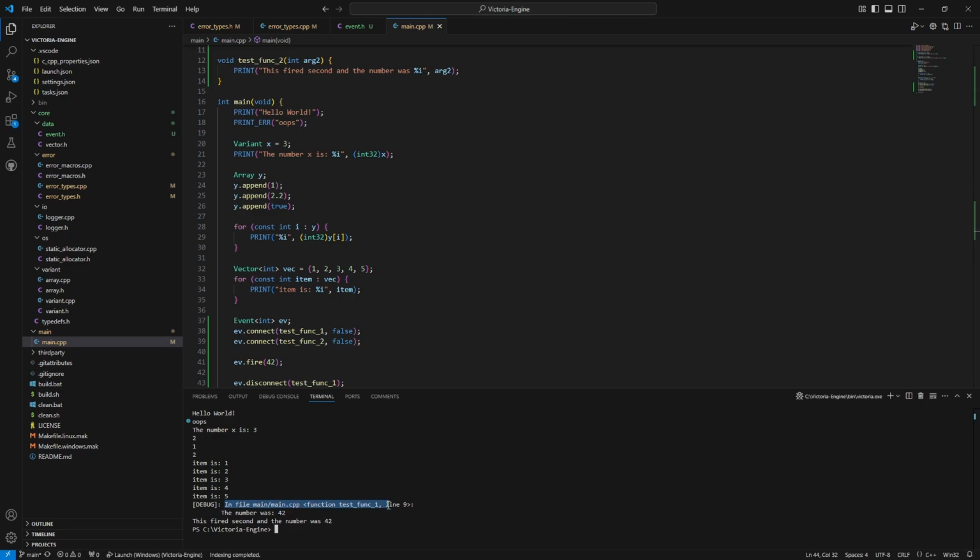And as you can see there, in file main.cpp, function test func1, line 9, the number was 42. This fired second, and the number was 42. So as we can see there, our event system is working. And that is quite literally this entire class done.